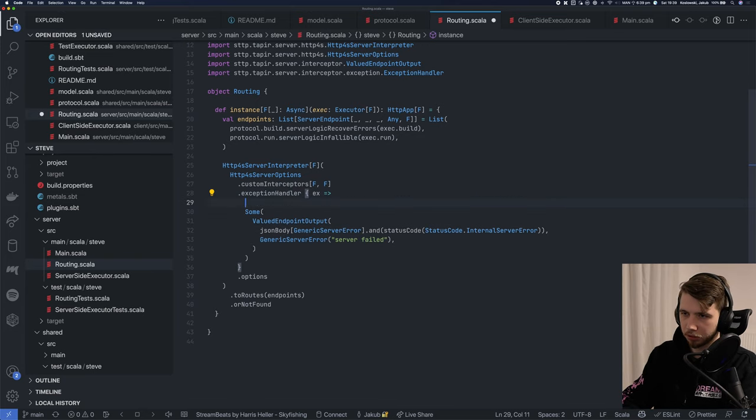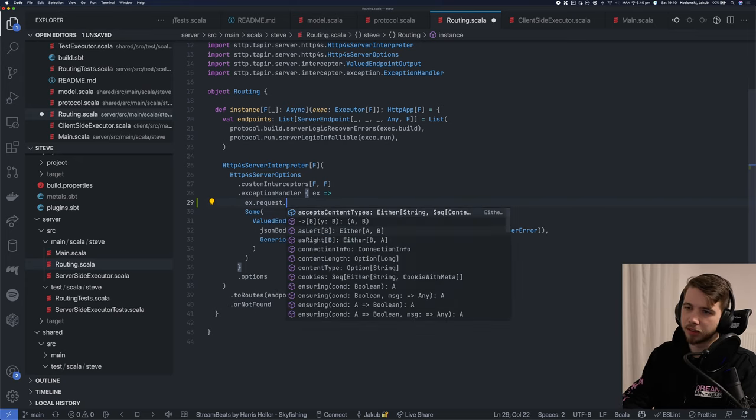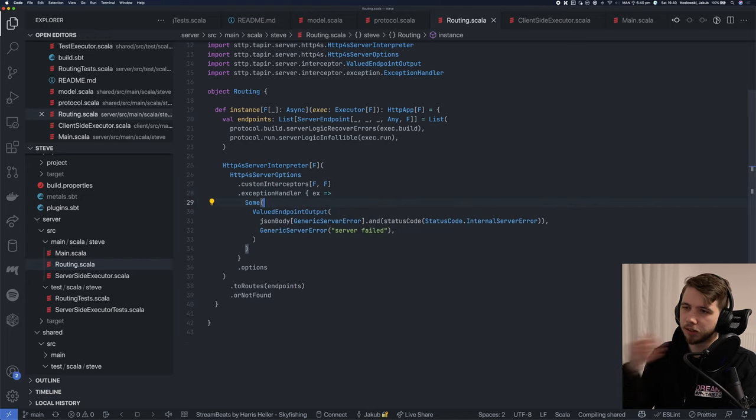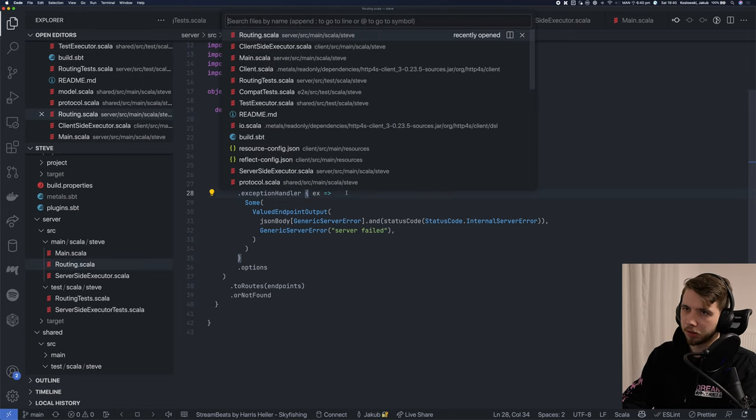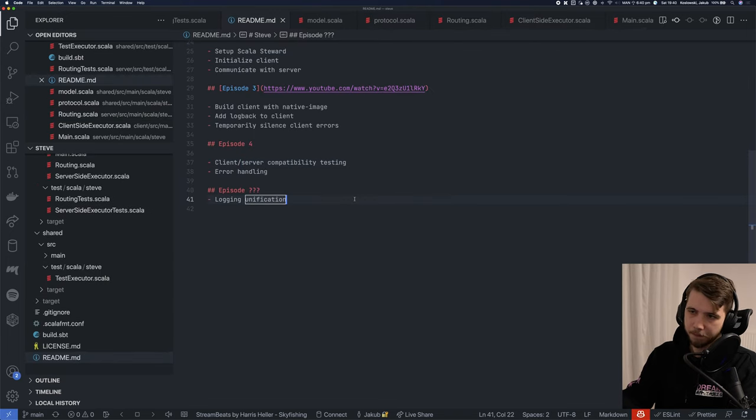What else do we have here? Do we have the body? We have the input, like the request. Maybe there's a way to get the input from it, the body. I guess we can look at that at some later time. But still, I guess we might not be able to see the body because it might already have been consumed. Anyway, this is what we did, error handling, compatibility testing. I think we are right on track.